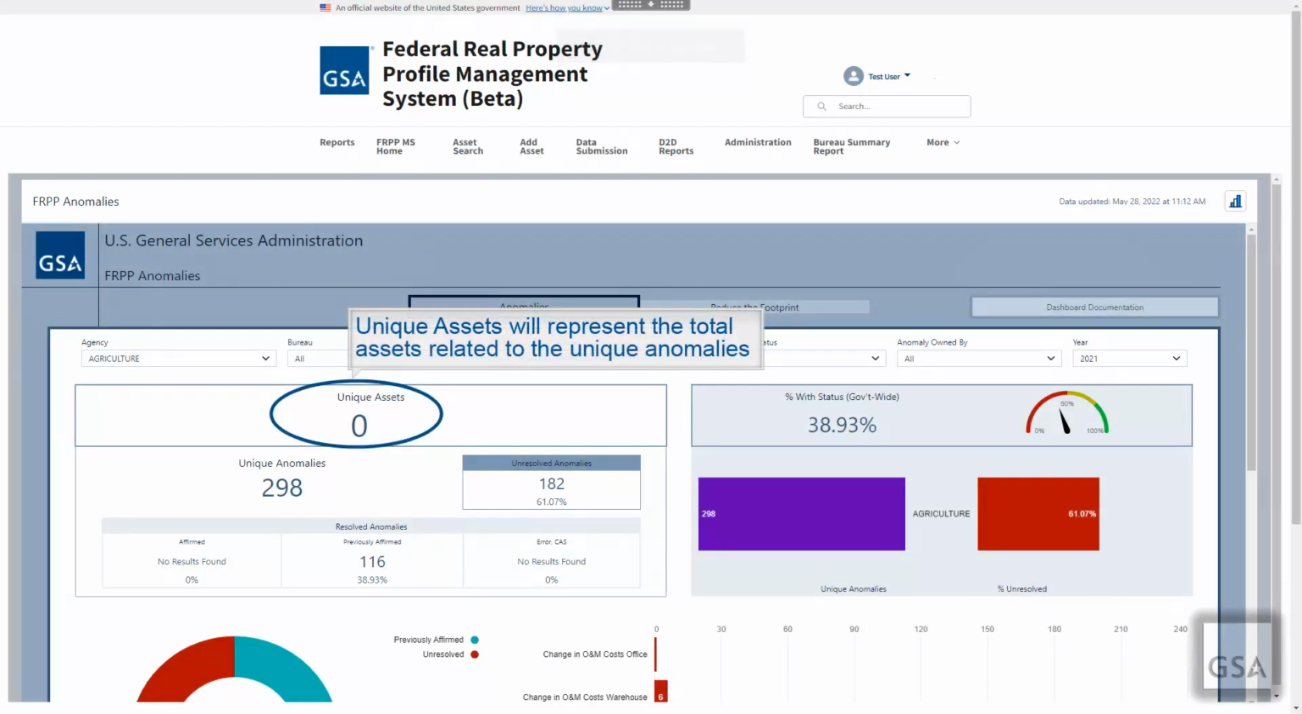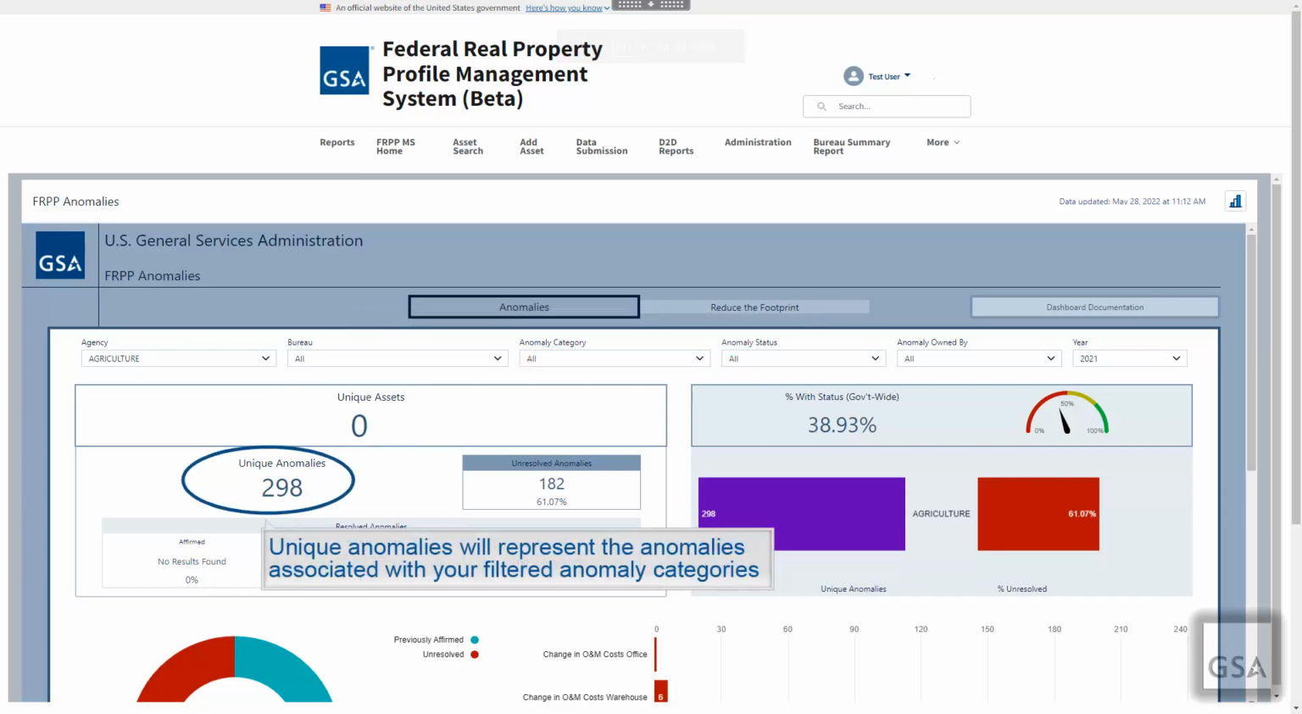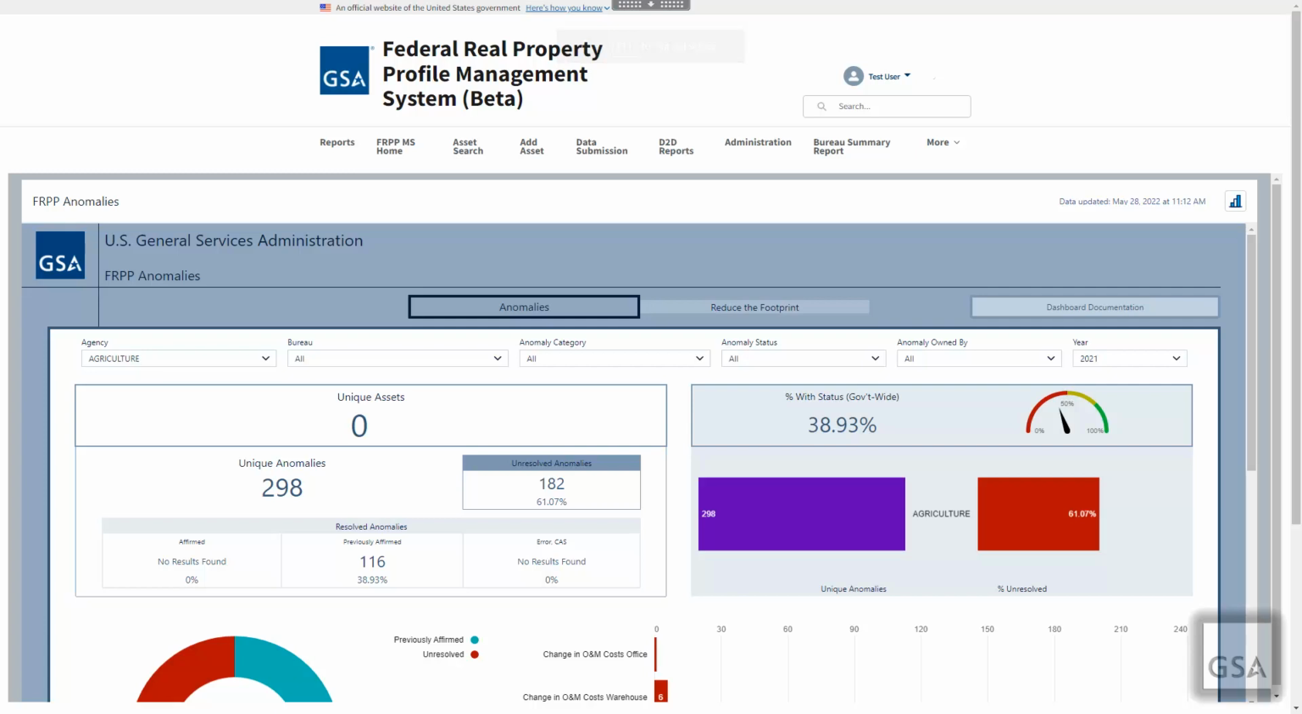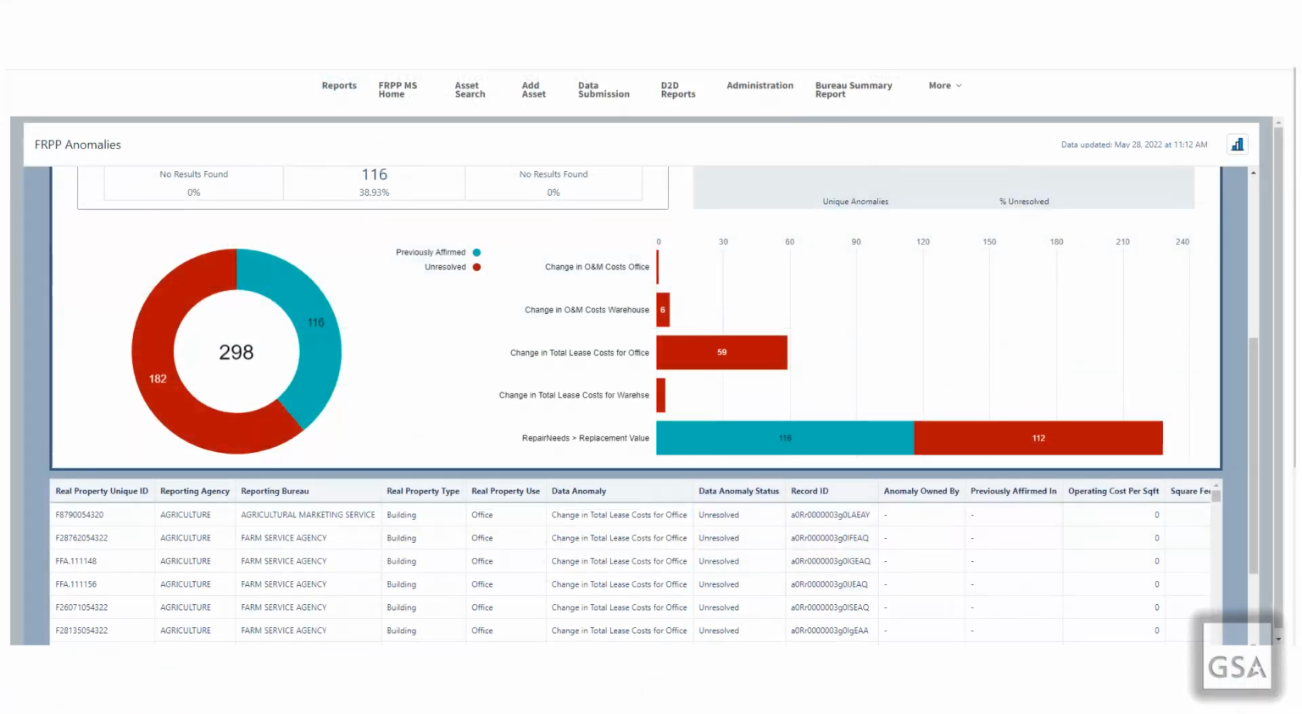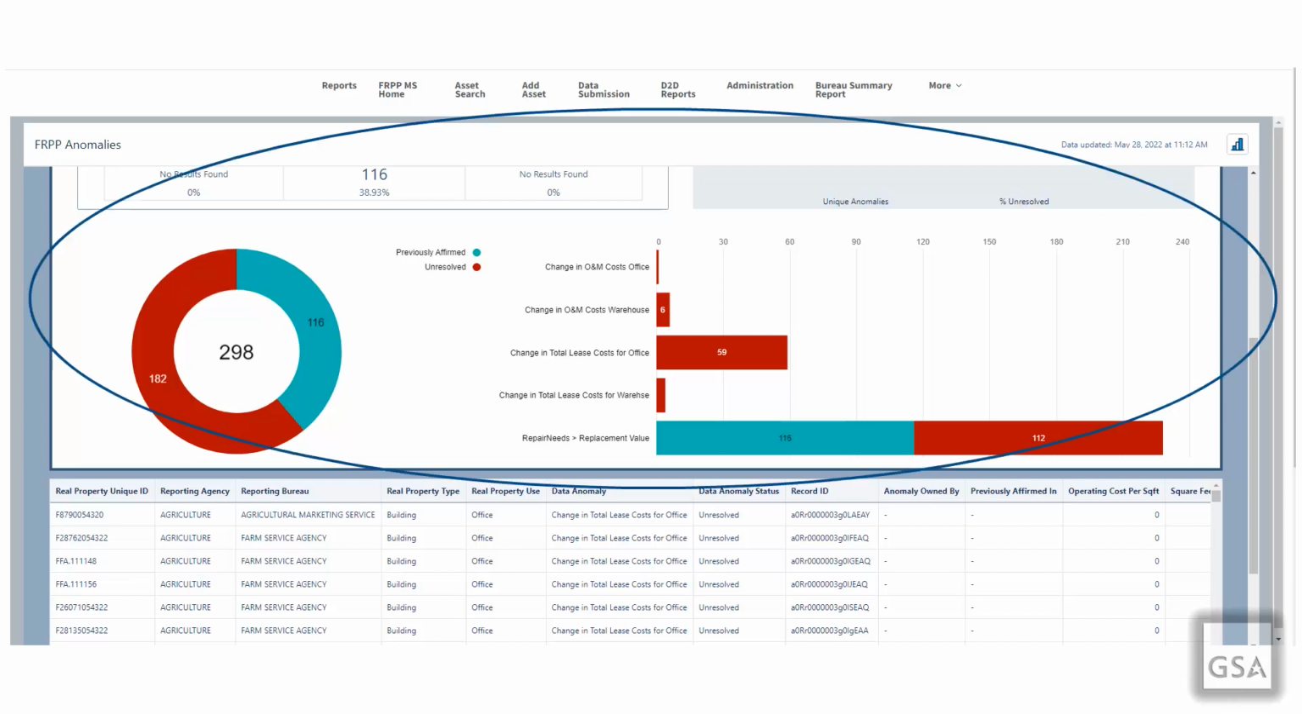The unique assets shows the number of assets related to the unique anomalies, while the unique anomalies shows the number of anomalies associated with your filtered anomaly categories. You will have a top-level view of your unresolved anomalies, those that are affirmed, and error CAS, or previously affirmed. Graphs are also included for better visualization of your anomalies in regard to the status of your data, as well as the anomaly categories across your agency.